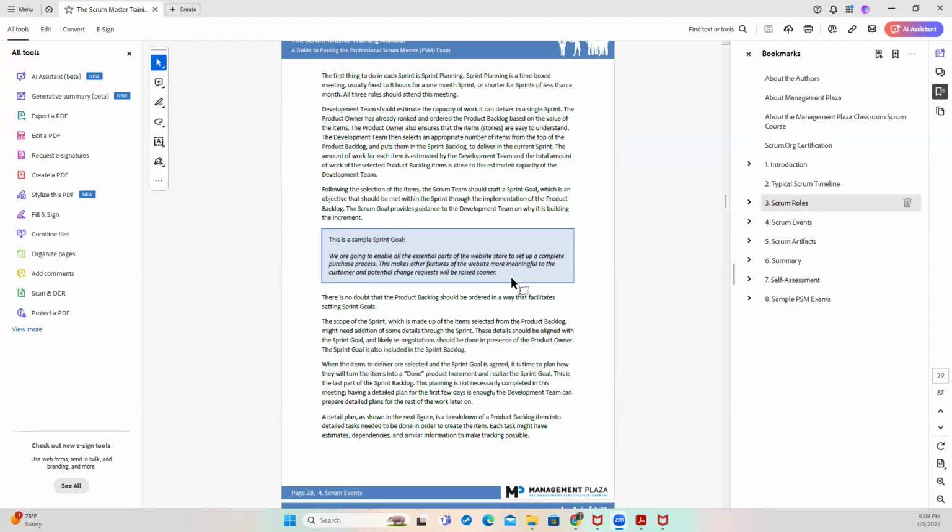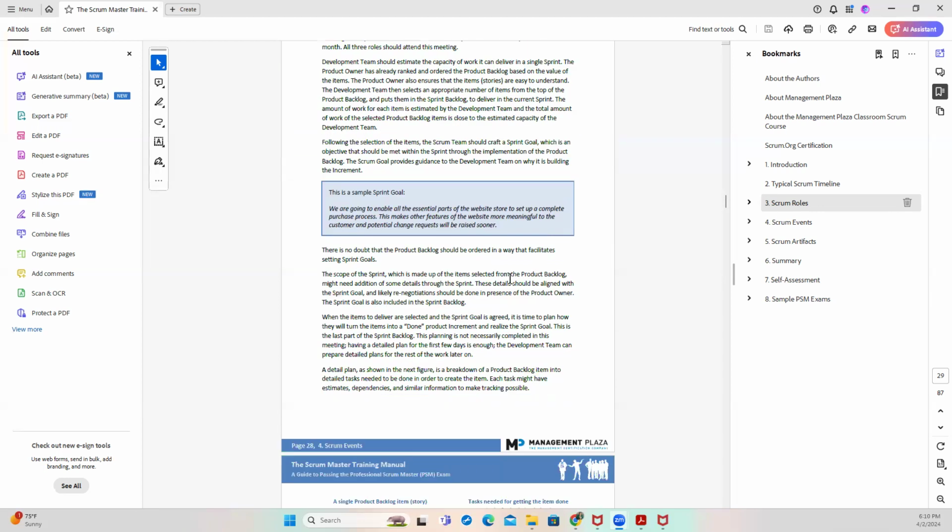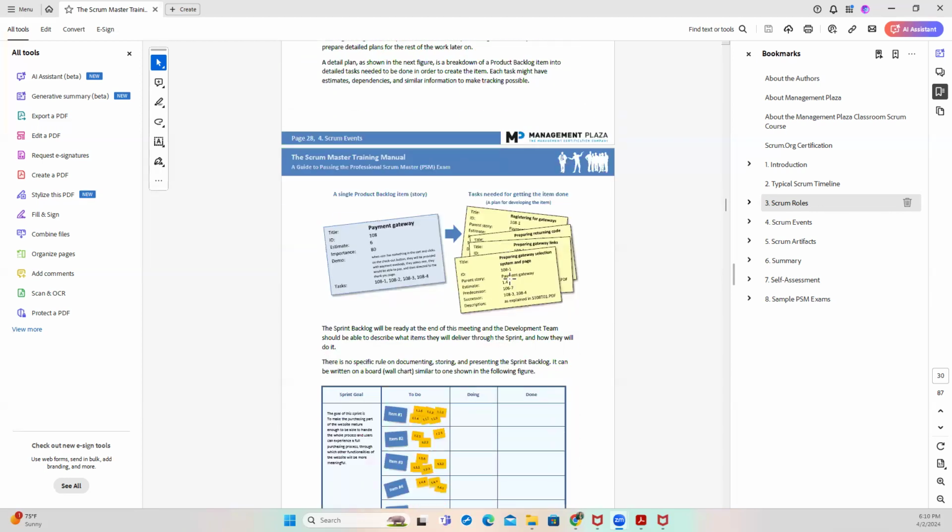Right, so basically that is it. And the time box period for it is 8 hours for a 1 month sprint and 4 hours for a 2-week sprint. So if you do the math, you get the point.